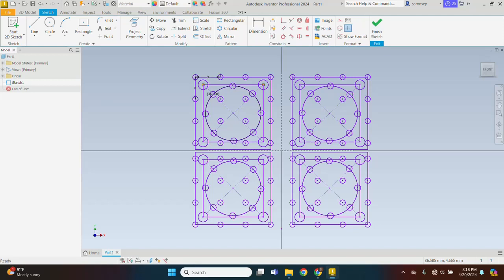Hi, so today we are going to make this sketch you see in front of you. This is an application of commands in both the modify and the pattern group. So we'll be looking at commands like the move, copy, rotate, trim, extend, and the offset in the modify group, as well as how to make rectangular and circular patterns, and then also how to mirror bodies.